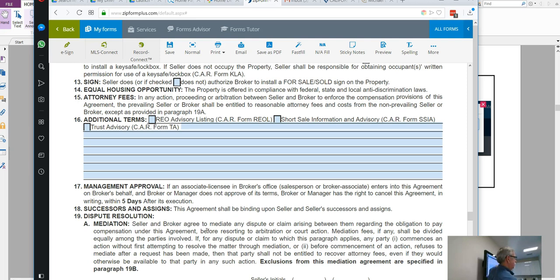Kohl's? Macy's? Short sale? No. Short sale, well, you click the box, a whole other world pops open. A trust advisory, and that's if it is in fact a vested trust, right? If it's just a living trust, that's not a real trust in terms of the conveyance. But if it's a vested trust and somebody died, there's different rules, right?